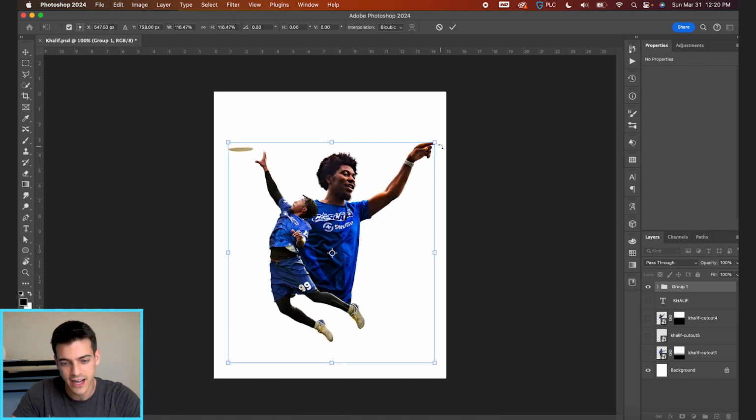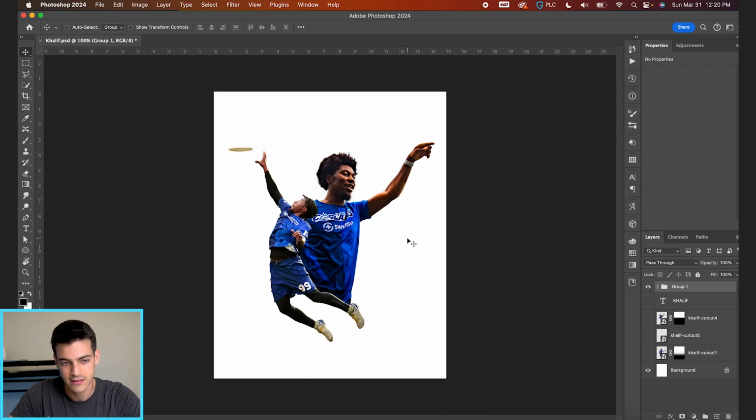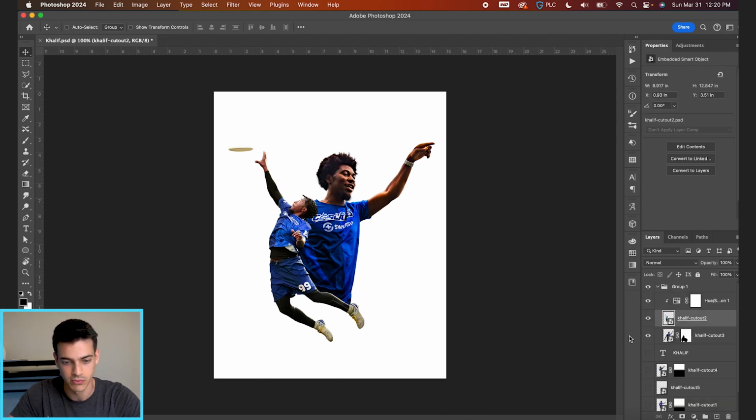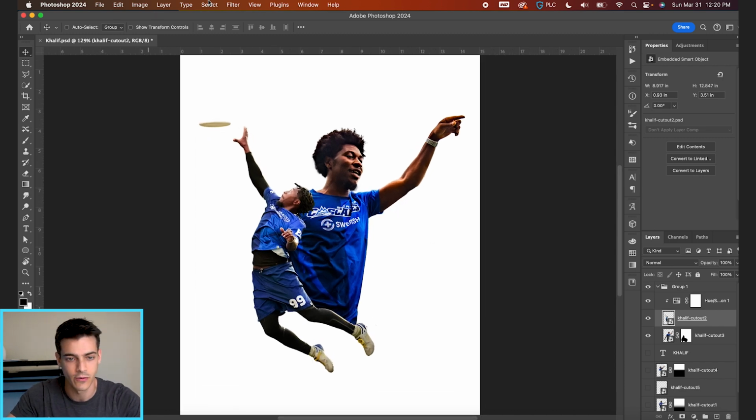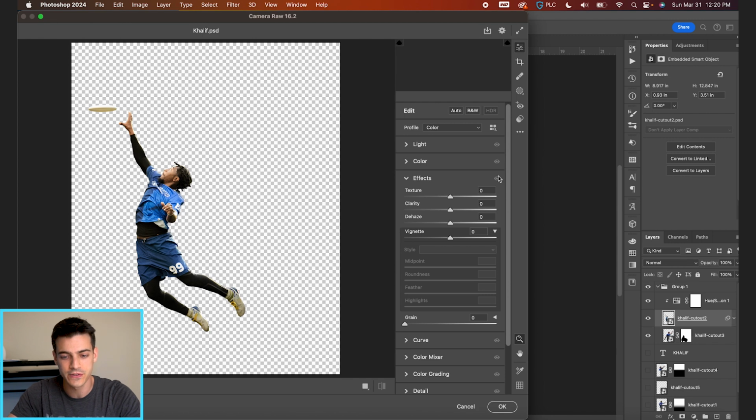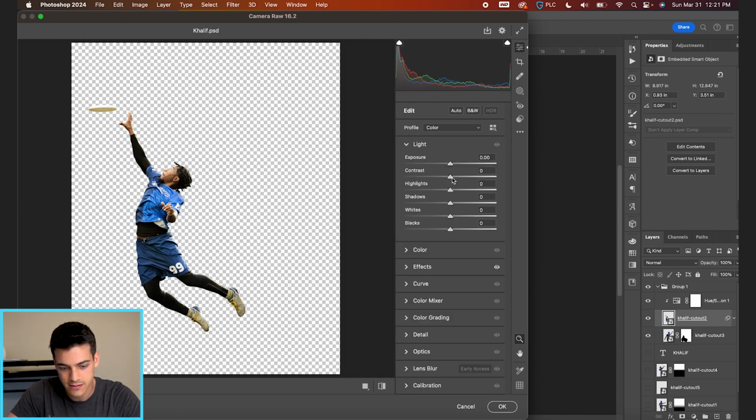I think it's good. I like the symmetry. Let's just go with this. I'm going to get started on some player retouching. This will be the foundation of this design. Let's get into camera raw filter and start fine tuning these cutouts. I'm going to try not to take too long on this part.